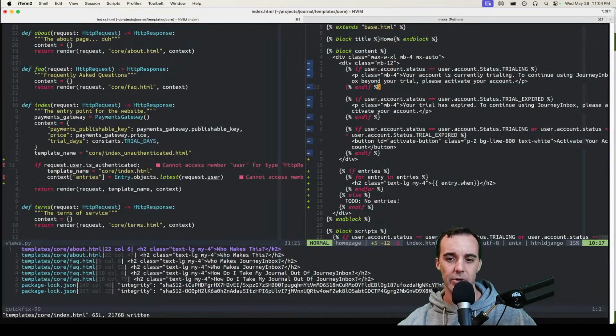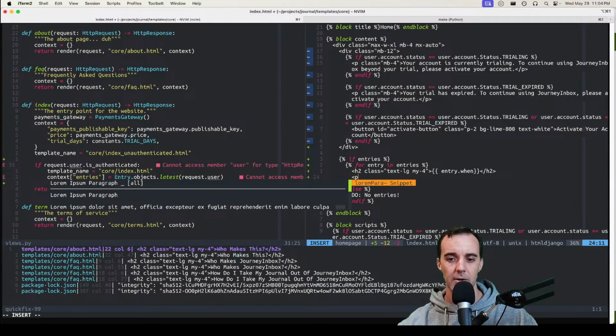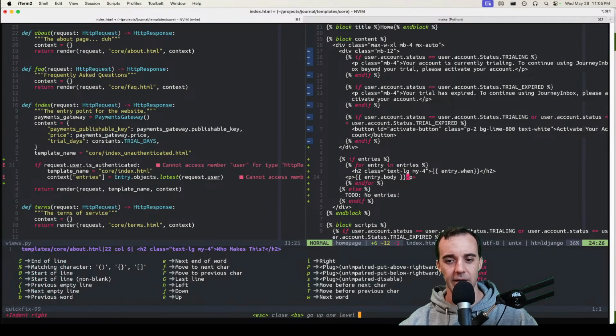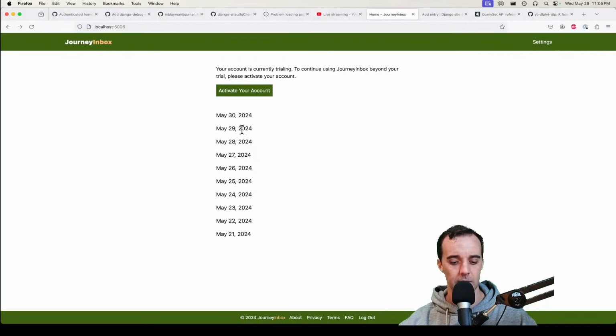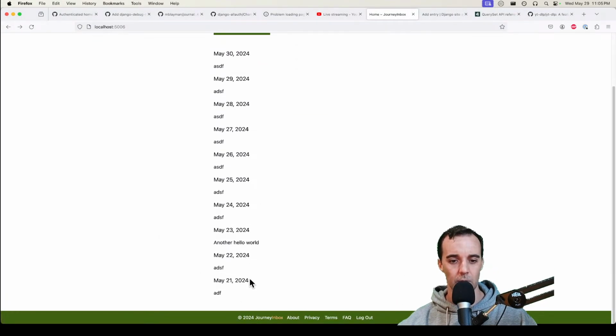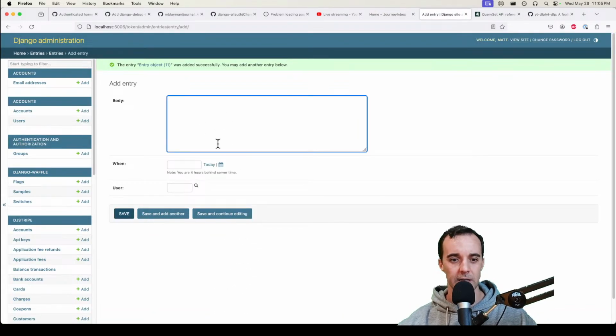We need to have the content. So here's where we can do paragraph and then entry dot body. Okay, so this won't be great. And there's a reason for that. Some of it will be fine. So, okay, we can see the one that we've added. The challenge will come when we want to take one of these entries.